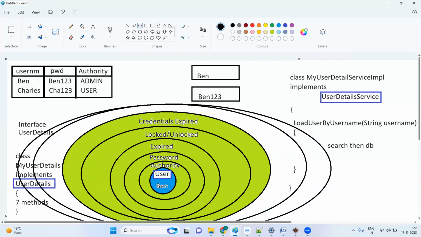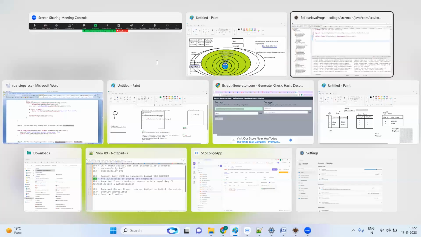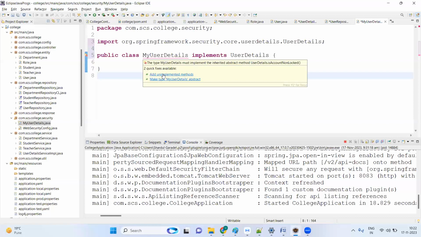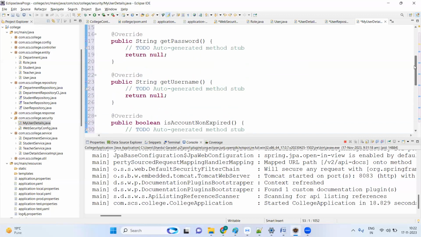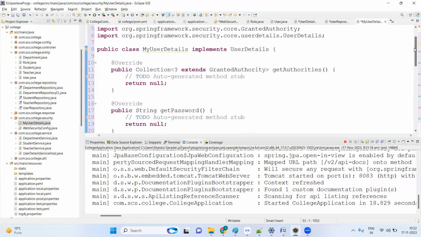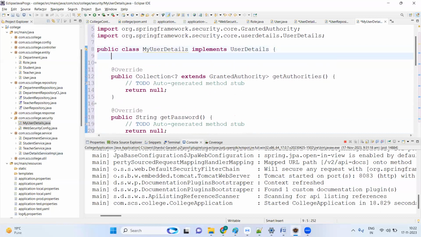So that is what it is asking me, that you have not overridden them. Once I take the mouse over there and say add implemented methods, how many methods are there? 1, 2, 3, 4. First one is collection, then get password. Okay, I'll come to all of them. First thing first.